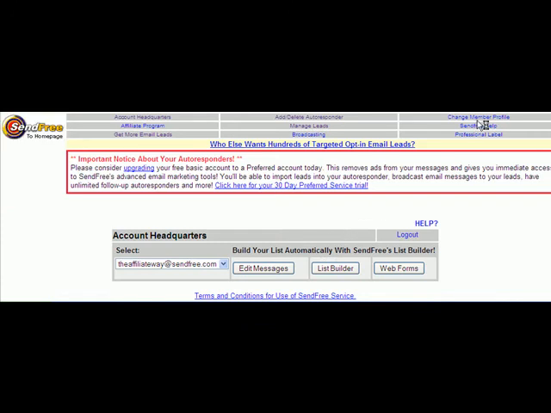Okay, this is the front page, folks. This is where you actually start building your email list. This is basically where it starts. Now, first thing you want to do is from your account, I already have two email addresses already set up.